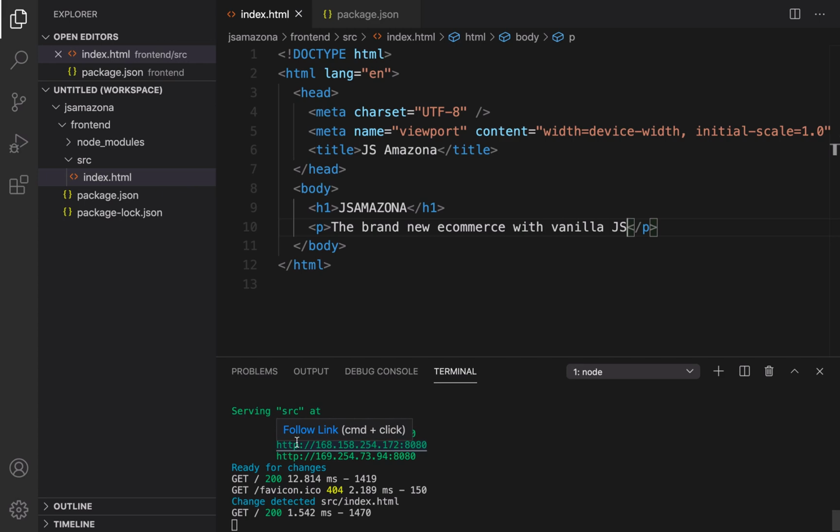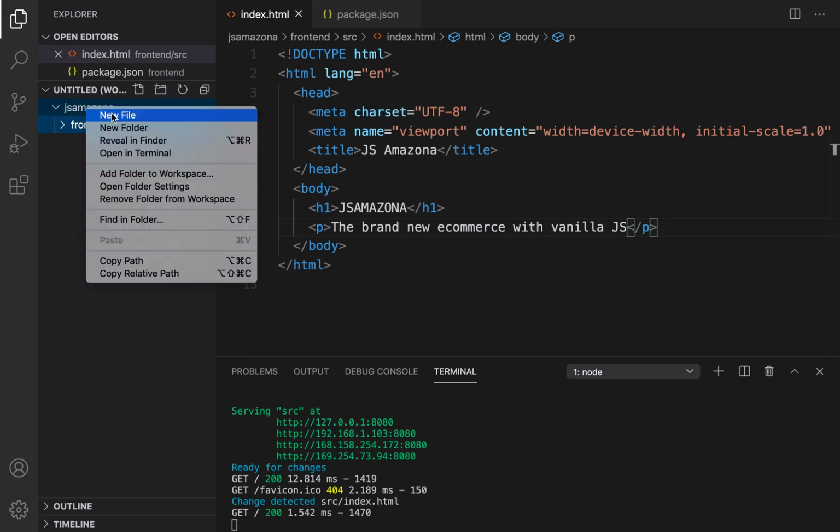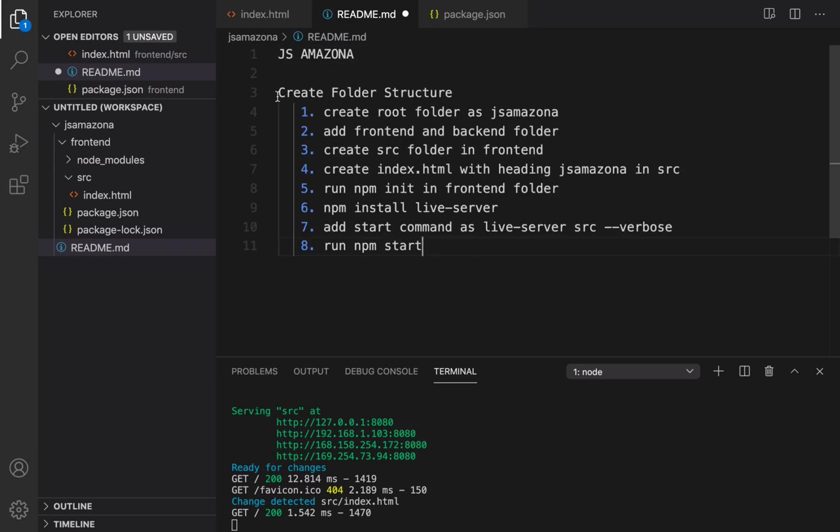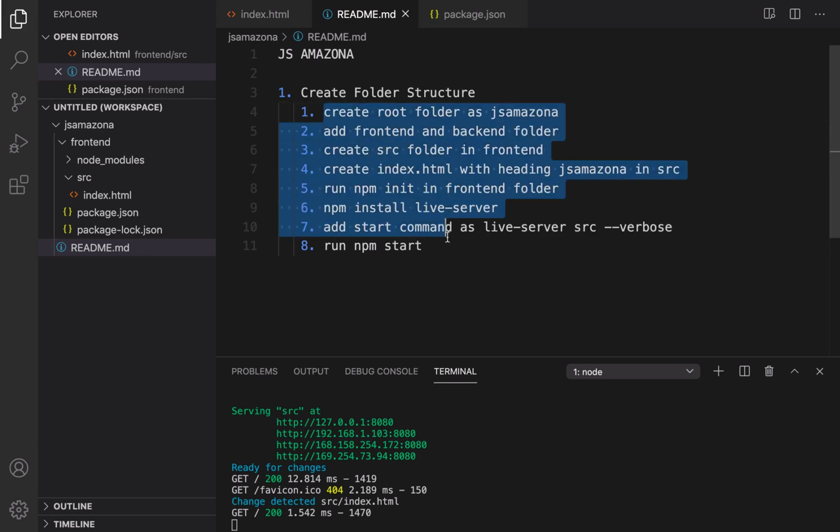Great. We are good to go for the next session, but before that, what I'm going to do is create a new file and set the file name to readme.md, because I'm going to record all steps of developing this web application in readme.md. So here is JS Amazona, and this is step one of this project, and here are the steps of creating the folder structure lesson.